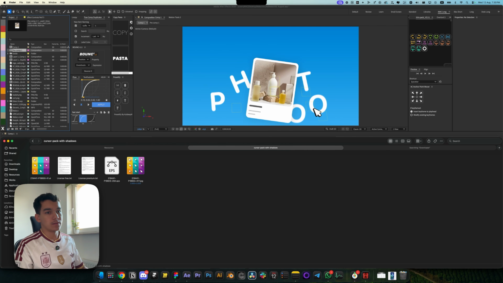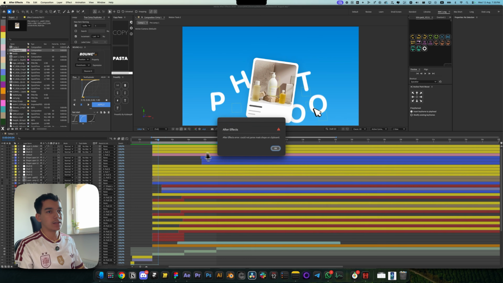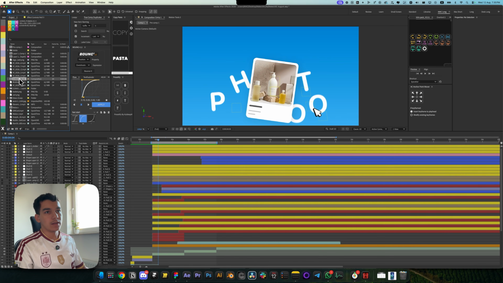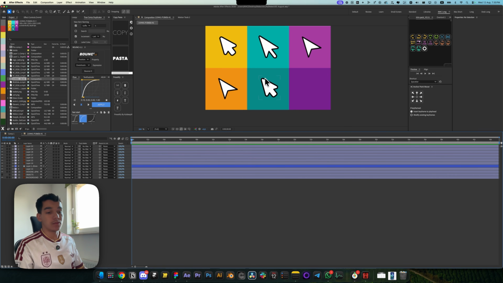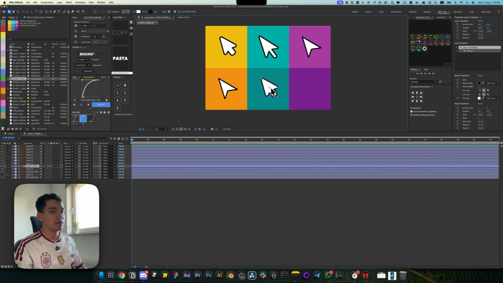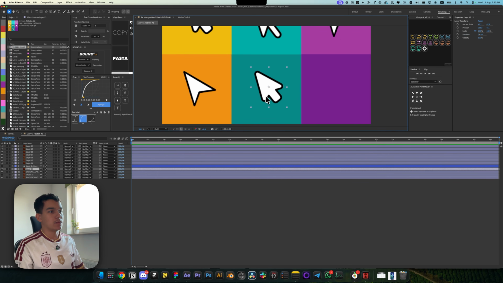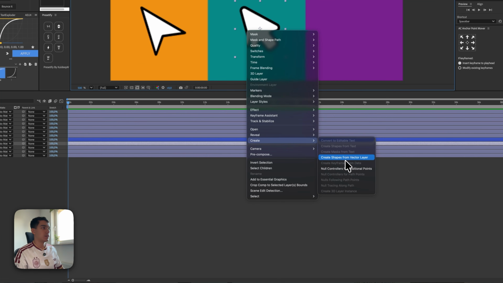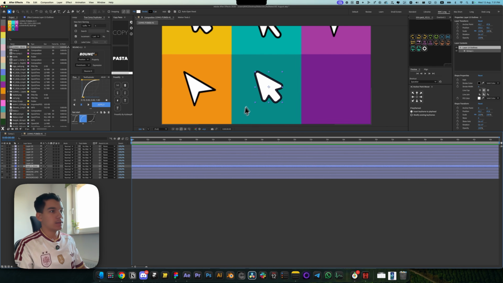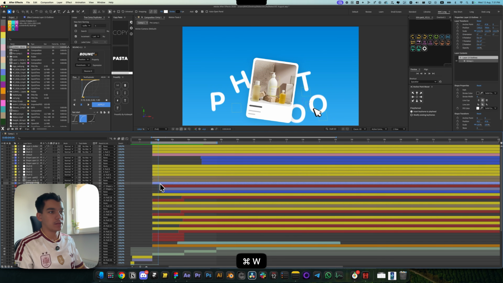Then just drag and drop it into After Effects. Then it will come like this. You can select whatever cursor you want. I selected this one. Sorry. So we're just gonna right click on it, create shapes from vector layer. Now we're gonna have this shape layer, which is the cursor as a shape layer with all the vector strokes, so you can play with it as you want. Now we're just gonna copy it and paste it here.